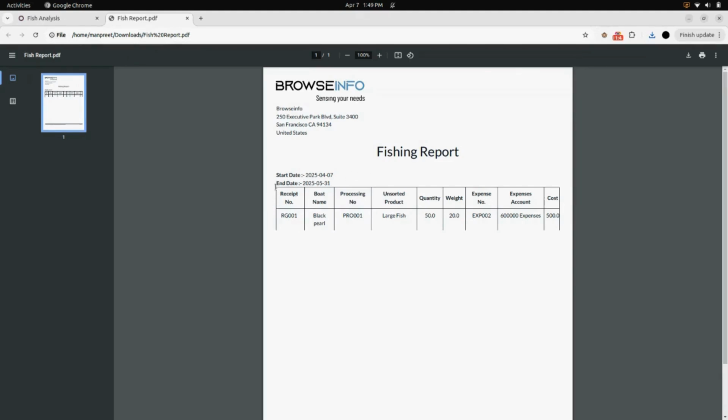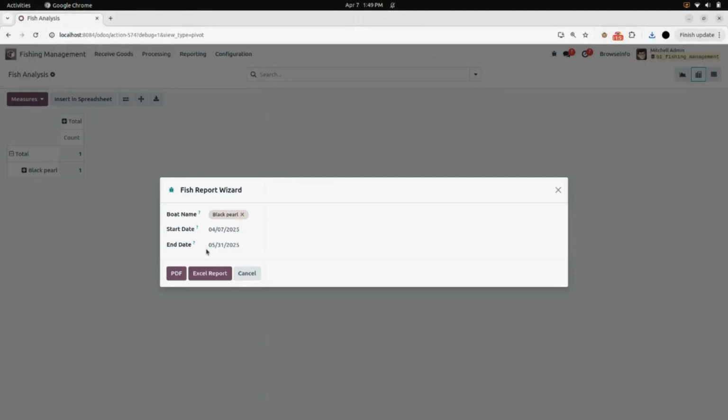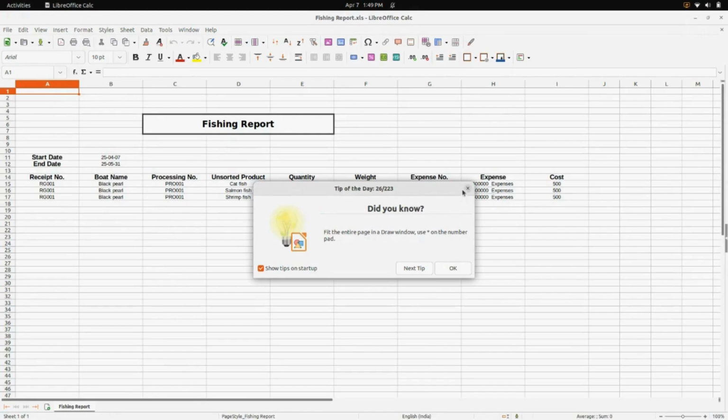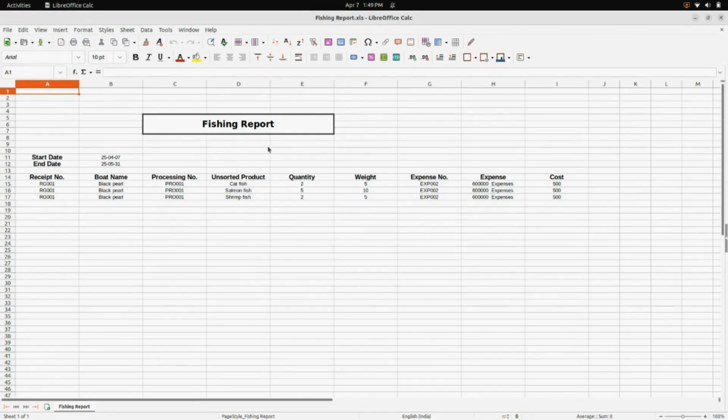Here you can see the receipt number, the boat name, the end and start date, processing number, unreserved products, quantity, weight, expense and cost. After this, here you will find a button for Excel report. Click on that and an Excel report will be downloaded. Open that and in the Excel report also you can see the fishing report with the start and the end date and all the other information and data we just saw in the PDF.